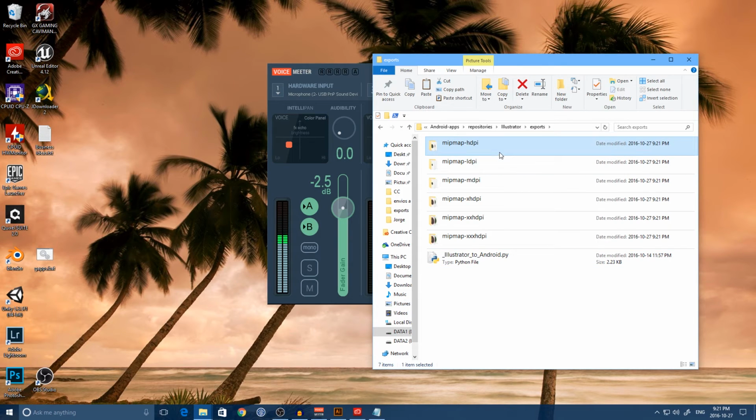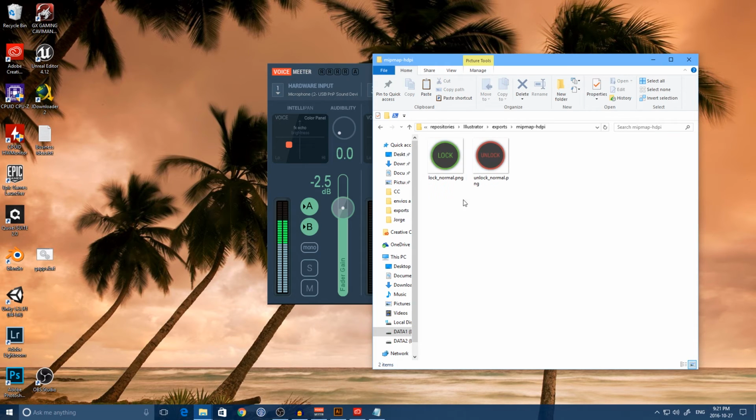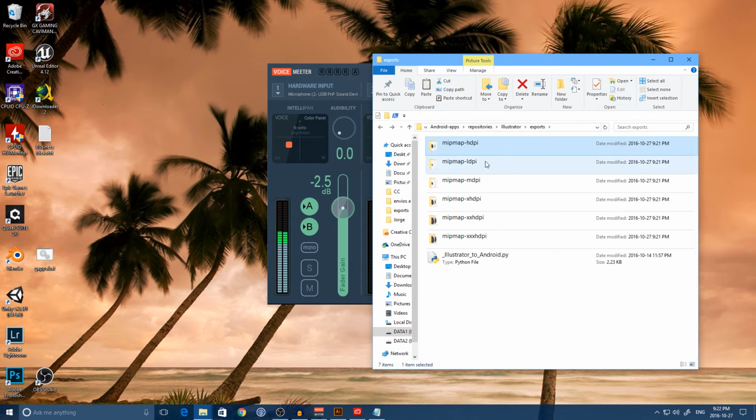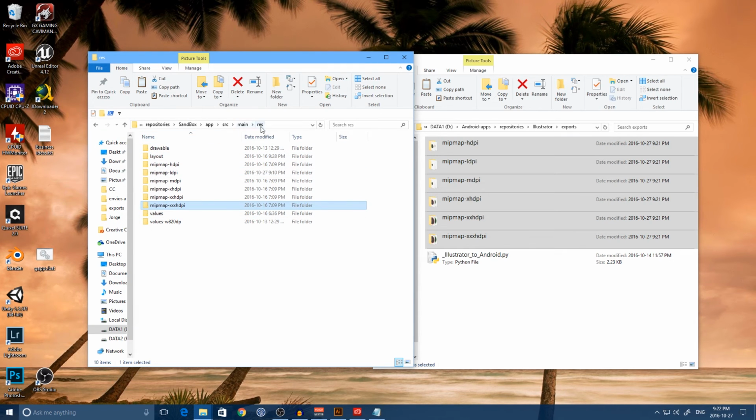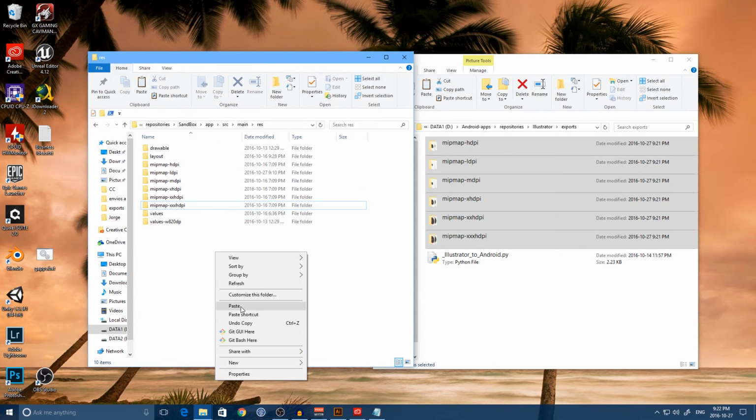So if you see right now, I have the same images in all my folders, but obviously the biggest images are going to be in the XXXHDPI folder, and the smallest are going to be in the LDPI folder. Okay, so with this done, I can just go ahead and copy all of this and go to my Android application res folder and paste it there. I won't do it because I don't want to replace this, but this is basically the process.